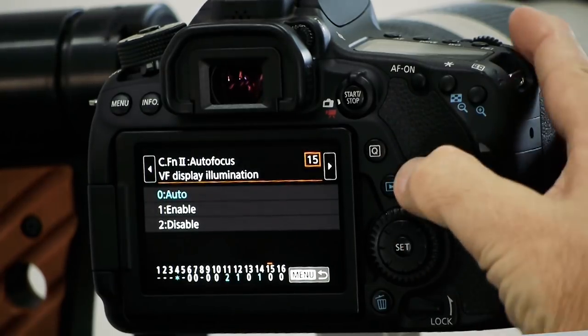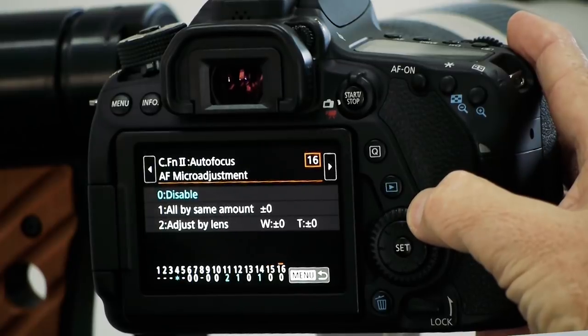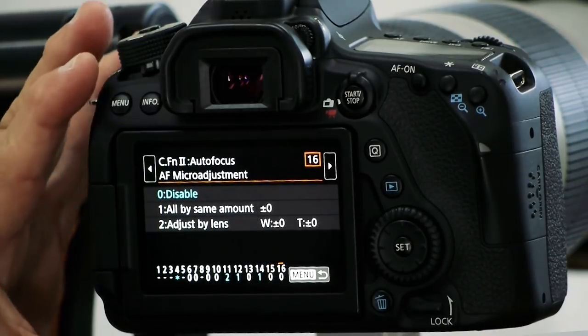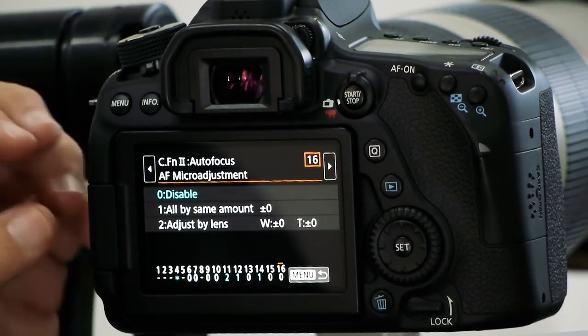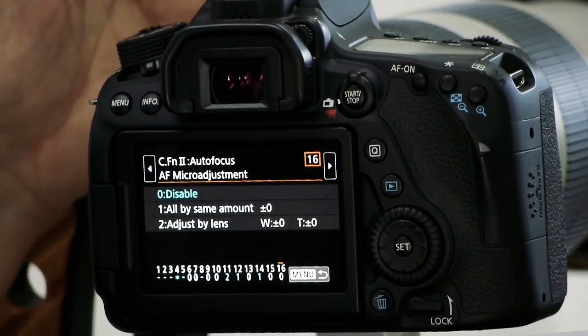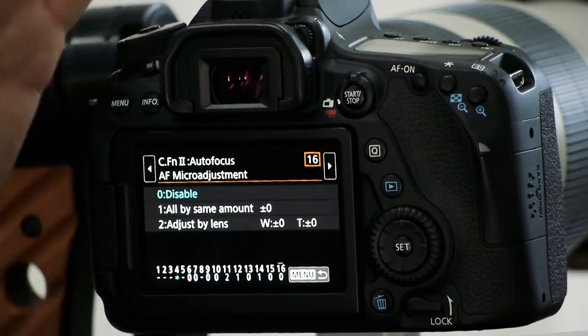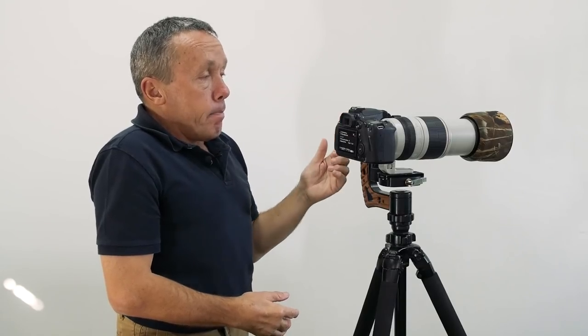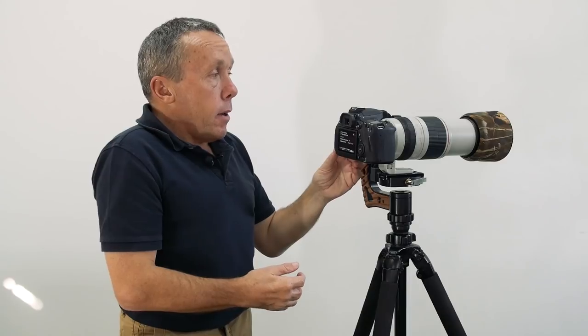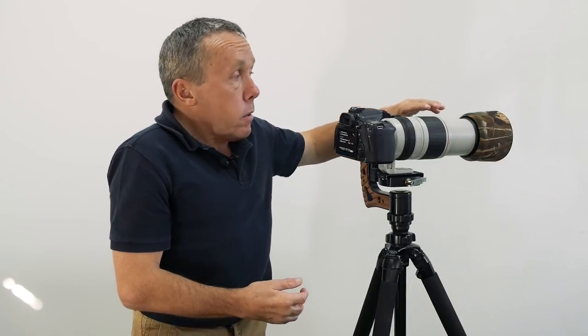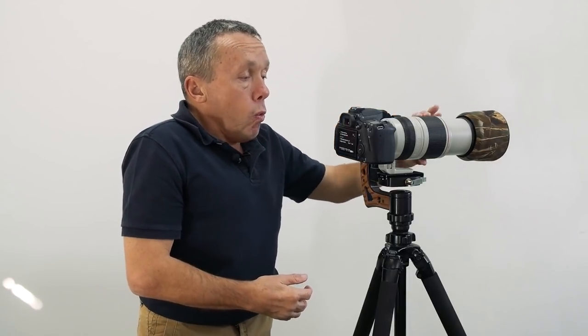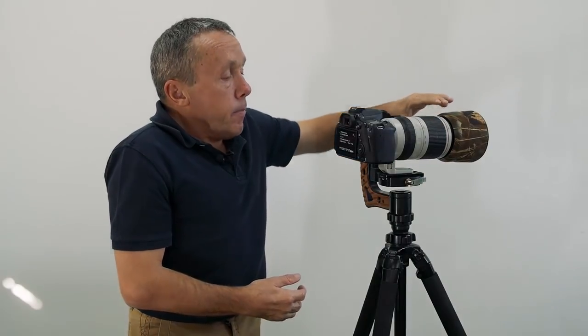Then onto the last option there, which is number 16, autofocus micro adjustment. This is a setting that allows me to fine-tune focusing on a lens and my particular camera body. But again, until I actually experience an issue where I find poor focus performance, I leave it disabled. It's not something that I routinely set or work with all the time.